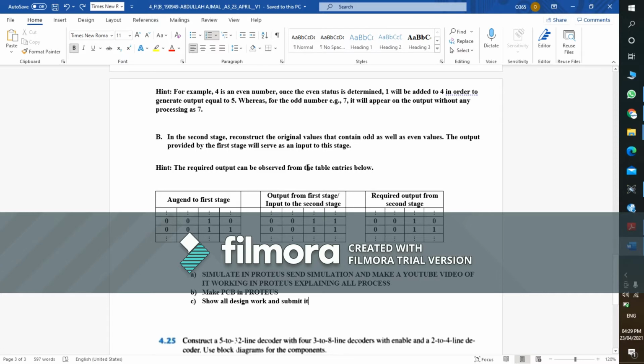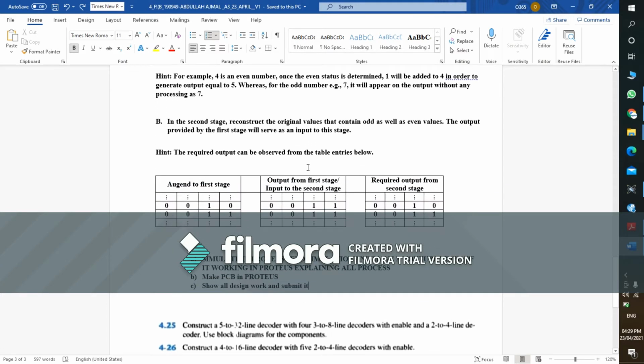So we will be using 4-bit binary adders to make this circuit. We will construct it using two binary adders. The first adder will function as an adder, which will add 1 to the even number, and the second adder will act as a subtractor, which will subtract the 1 that was added to the previously even number. Now we'll move on to the explanation and the logical diagram.